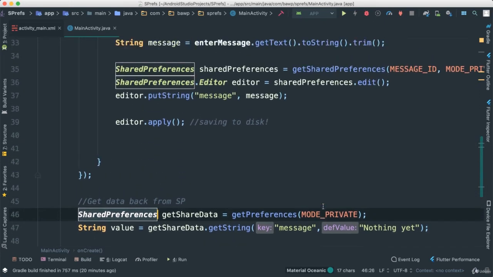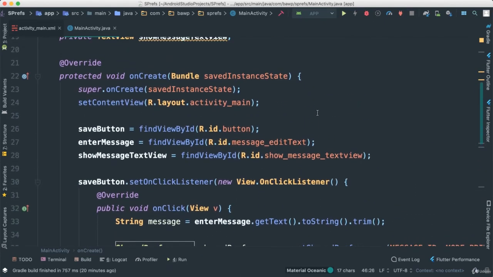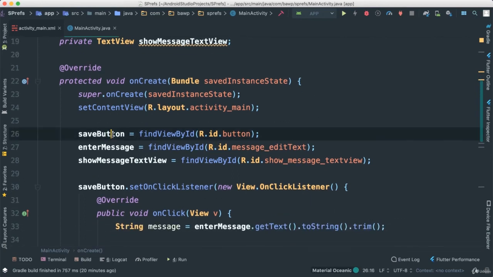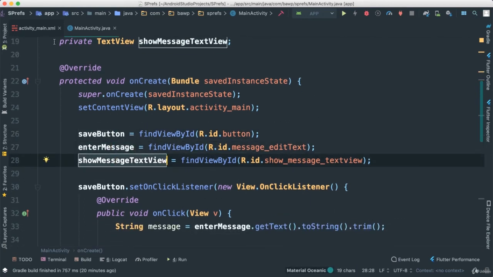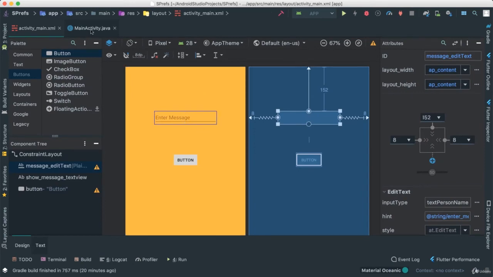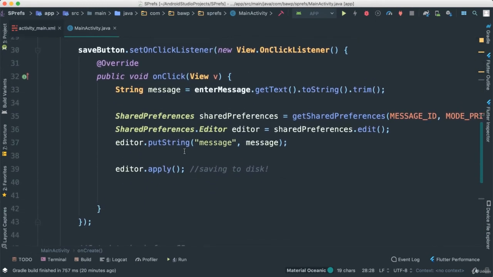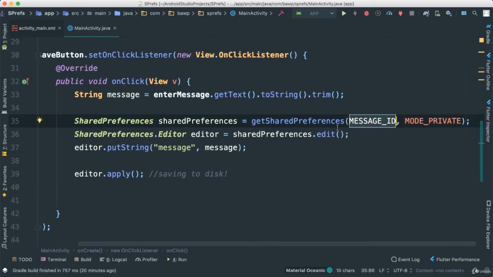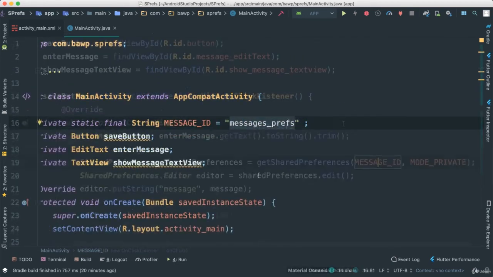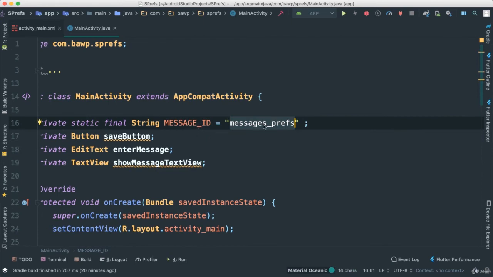So let's go ahead and run this, or perhaps maybe go through all of the things that we did here. So we did the very simplistic things, as you can see here. We have save button, enter message. So these are just the widgets we have in our user interface. So nothing new there. And then, of course, what we did here is that we instantiated our shared preferences and make sure to pass the message ID. So each time we create a shared preference, we need to say, okay, what is the ID of this shared preference file? And I said that in Android, the shared preference is actually saved as an XML file. So we need to give it an ID. So we just pass here a message ID, which is a static final variable that we named messages prefs here.